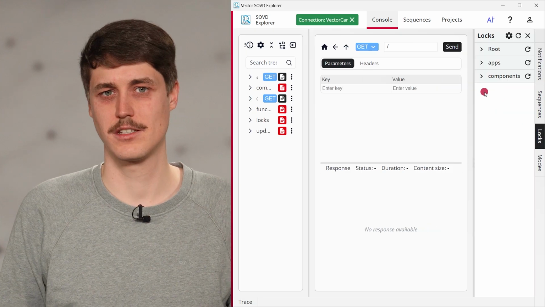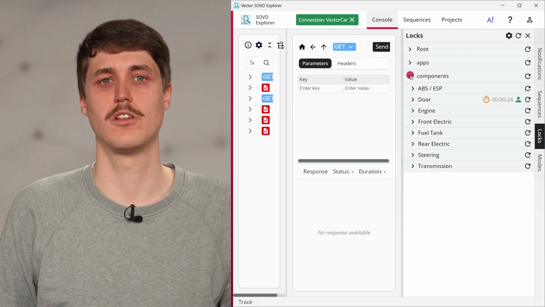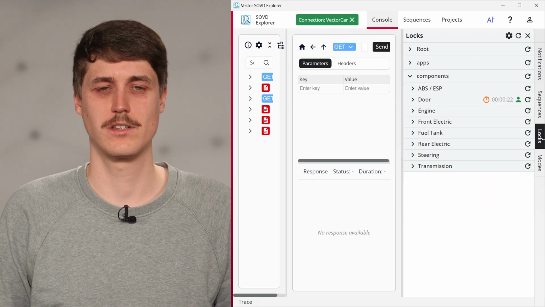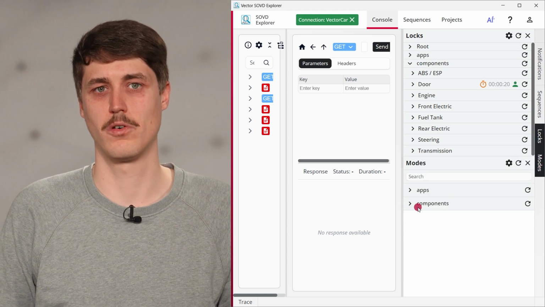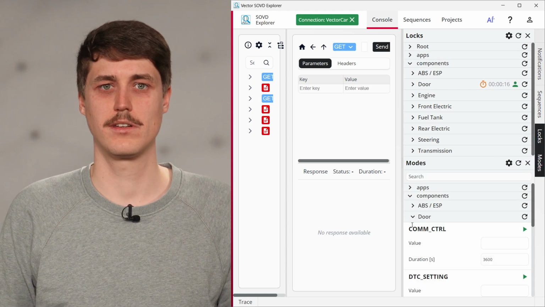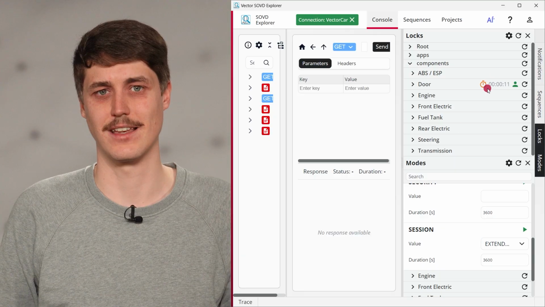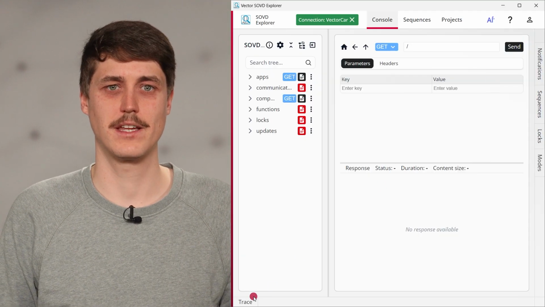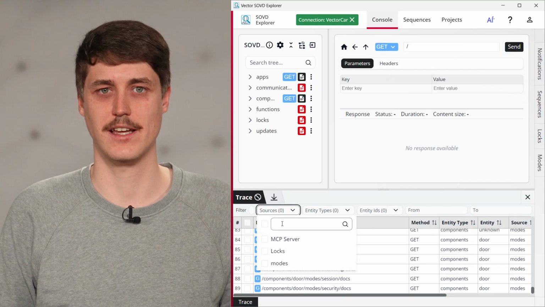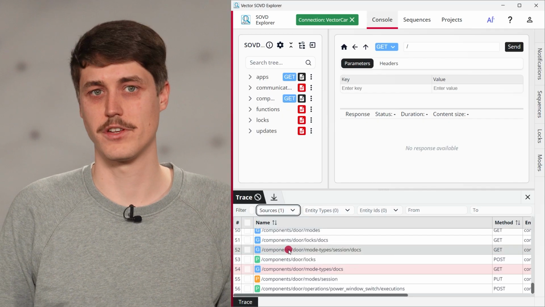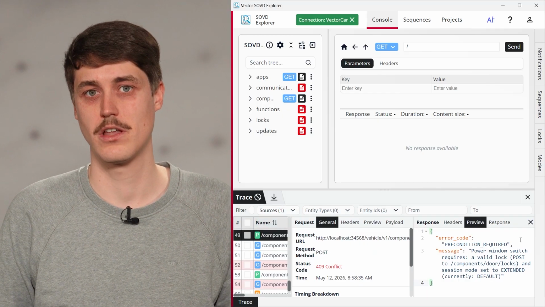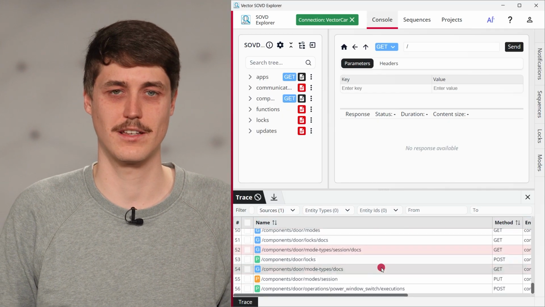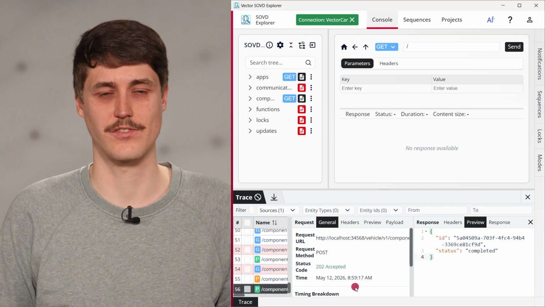In the SOVD Explorer, we see the lock in the new Logs sidebar. We also added a Modes sidebar for a better overview. In the Door component, we see the session change to Extended. In the Trace, we can inspect all requests the AI has executed. Here's the first request trying to start the operation, which failed as there was no lock created yet. And here's the successful operation start.